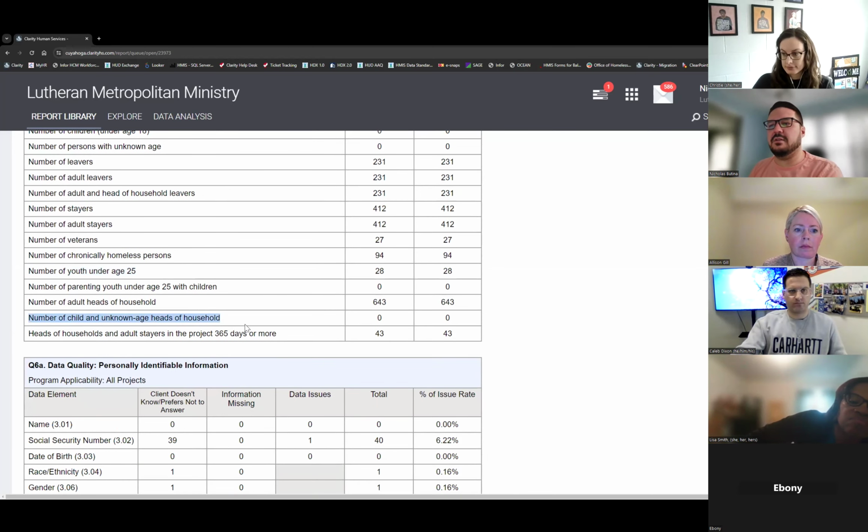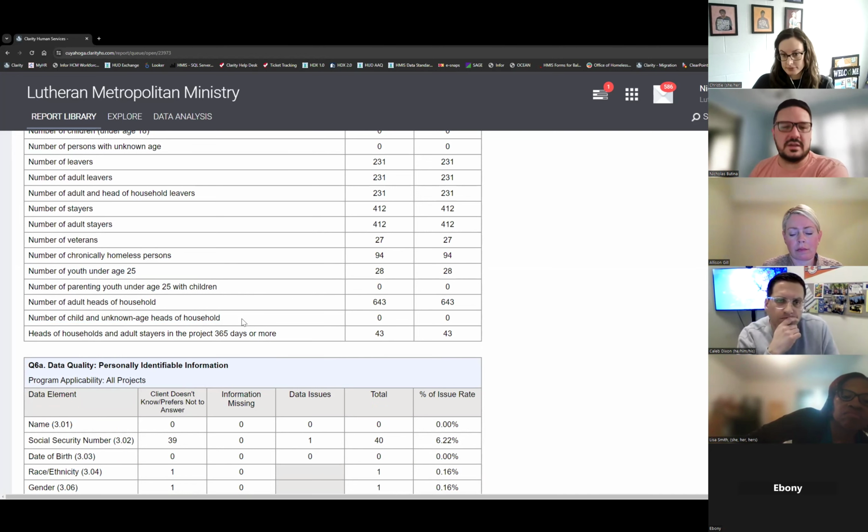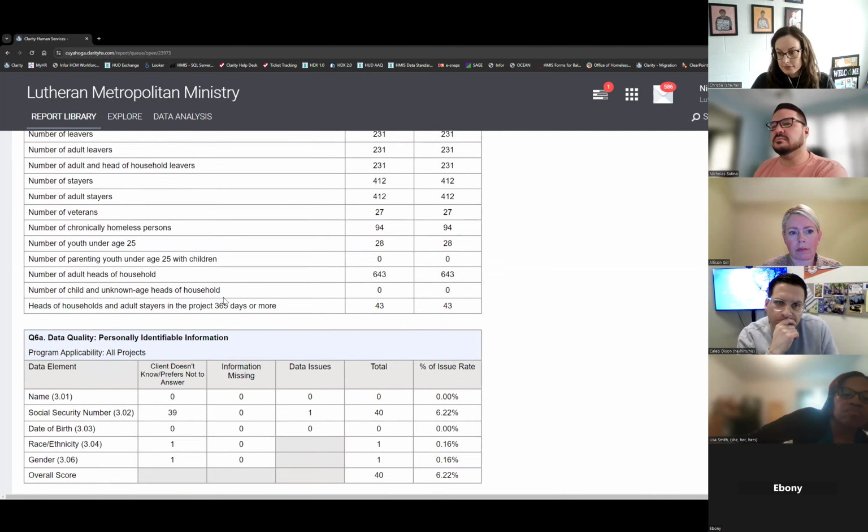Down here is the number of child and unknown age heads of households. We don't want to see anybody there unless they're unaccompanied minors, that they are the head of household and they will show up there because they are a child, right, as the head of household.